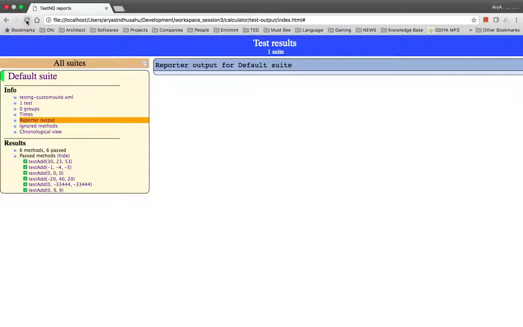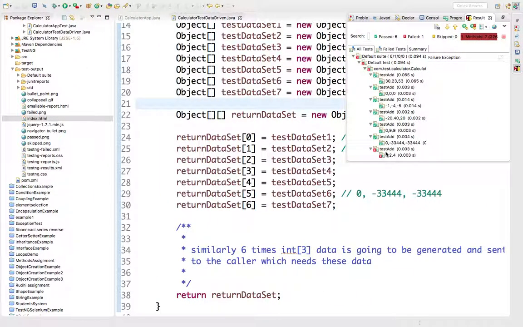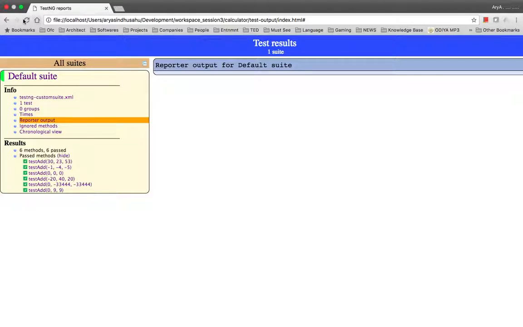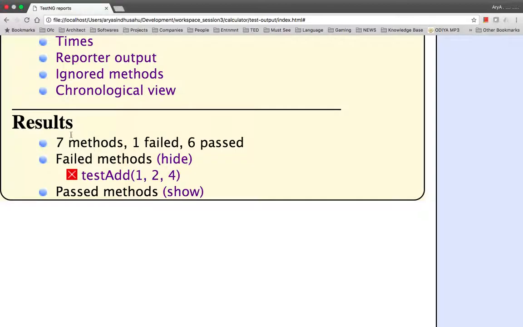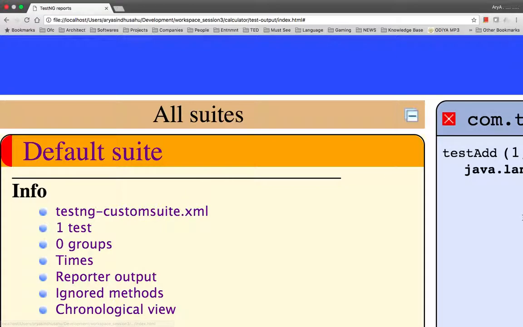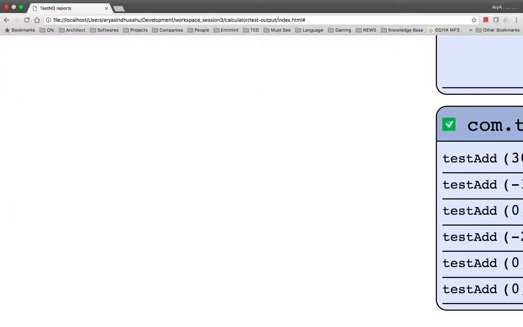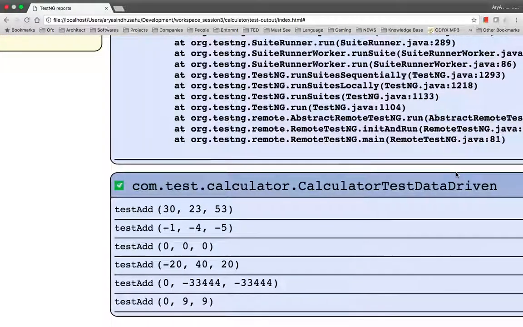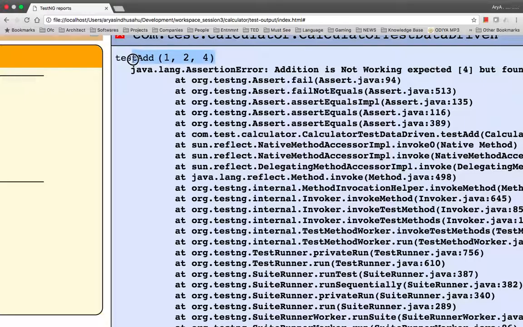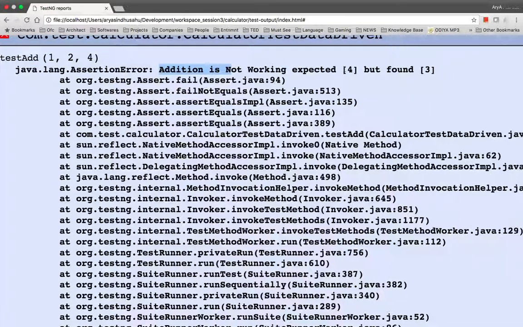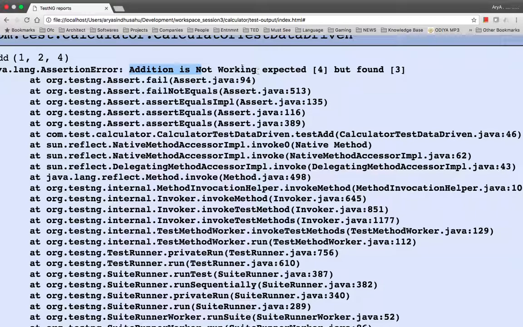Okay, now we need to refresh this report. I think the test is complete. One of them has failed. So let's look at what has gone wrong. You can see out of 7 methods, 1 has failed and 6 have passed. So this is the failed method, and these are the methods which have passed. If you look at these, you can see the data with which it has passed, and this is the data with which it has failed. It says addition is not working as expected, and it is expecting the data to be 4, but it found the actual data to be 3.